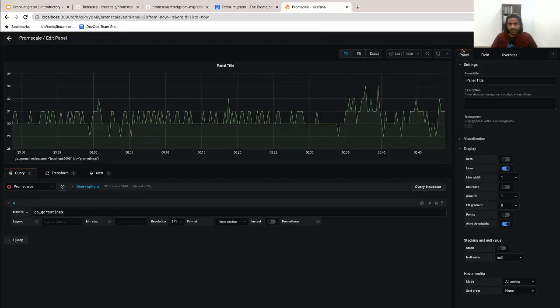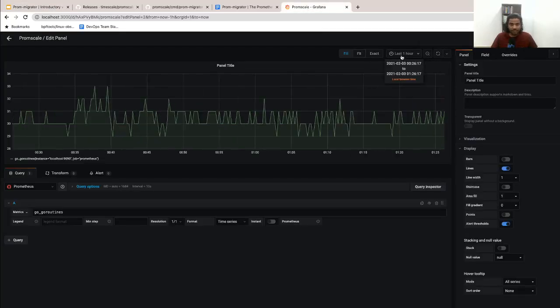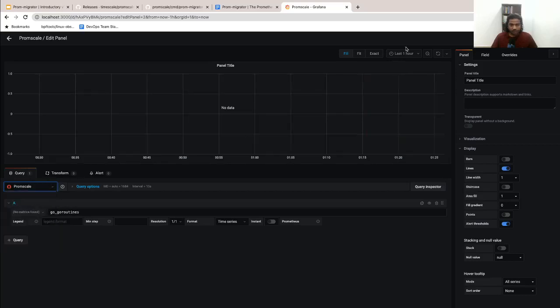I have the Grafana dashboard here. You can see the last 1 hour of data. The data source configured here is Prometheus. We also configured another data source, PromScale, and it's a fresh database backed by TimescaleDB. So there is no data here. Let's do the migration.